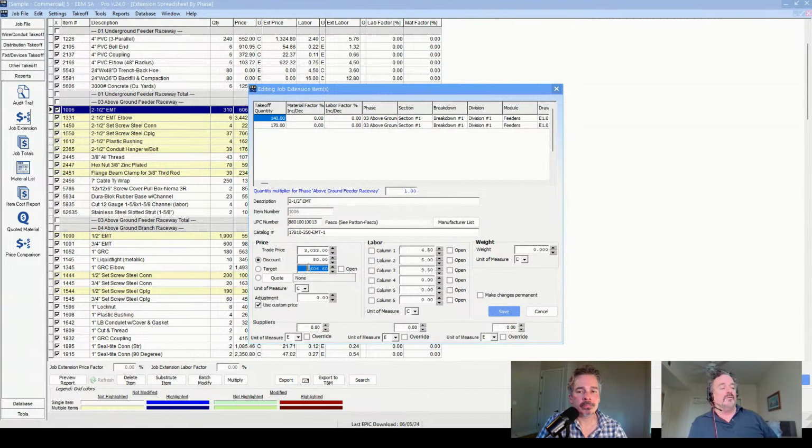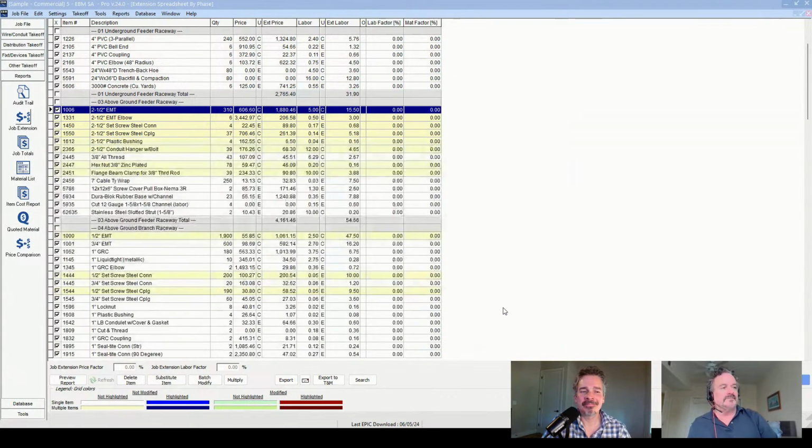I wouldn't go all the way down to my best possible price today because you still need a little bit of cushion here. Prices could go up between now and the time you need to buy the material. It's just a good practice to have a little bit of cushion there. So I might make it 575. That's all you do: type in the price, hit save, and then when you hit refresh, it'll update the price.